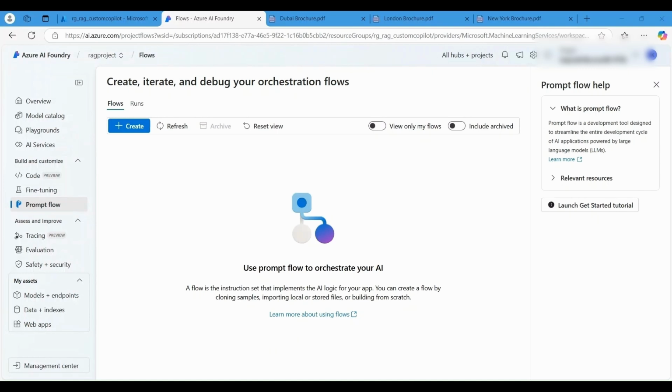Let's try creating prompt flow again. Repeat the same process again. Click on prompt flow tab. Click on create. Make sure you are in flow tab.